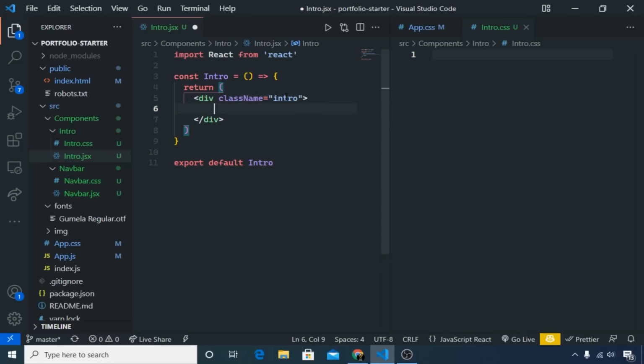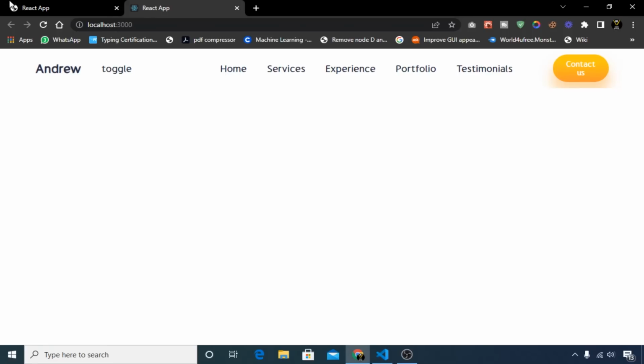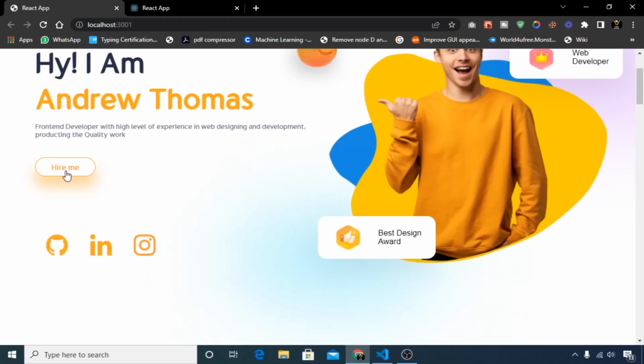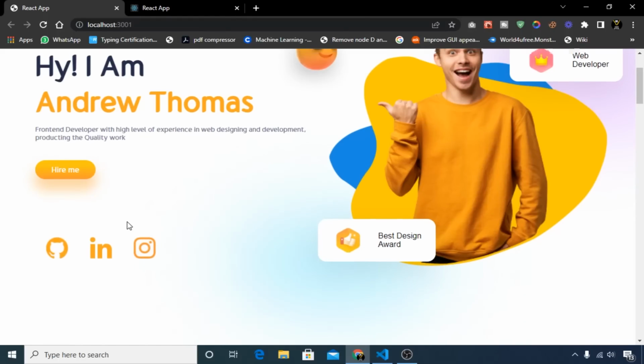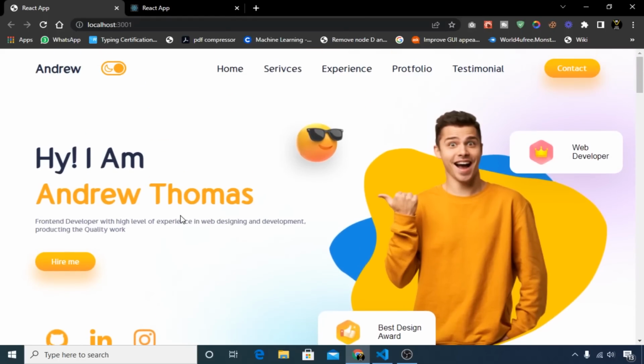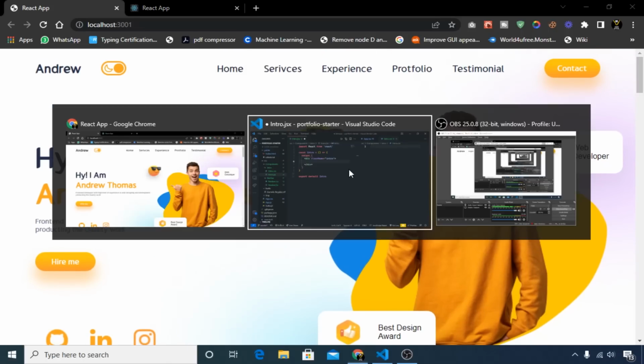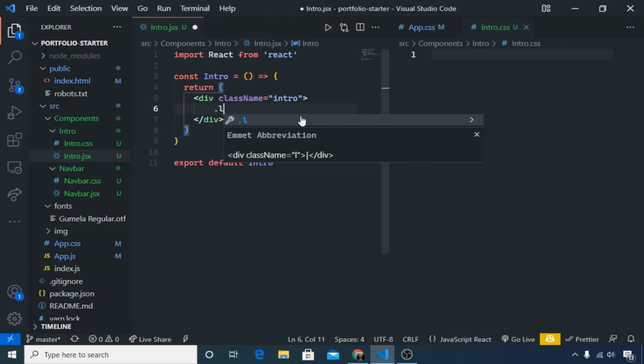intro. As we have seen in our developed version, we again have two sections, the left side and the right side. In the left side we have the name, the hire me button and these media icons. And then on the right side we have this hero image, the emojis and some achievements. So first of all, let's make the left and right side.